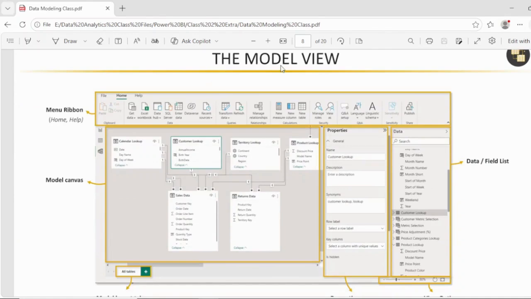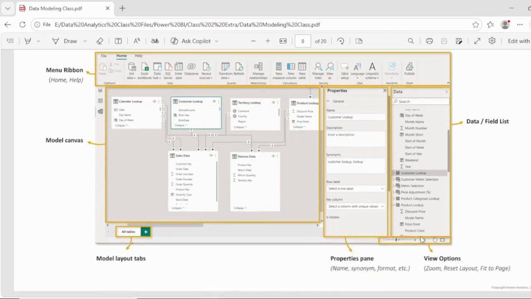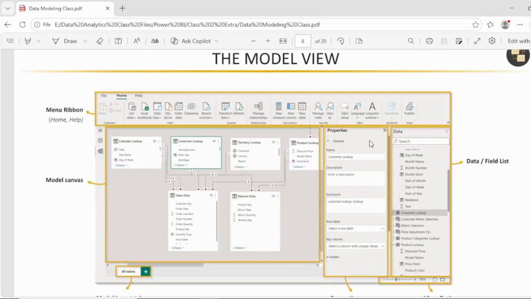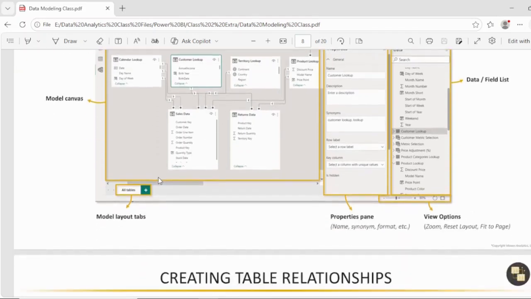Okay, so the model view menu is the ribbon. This is the ribbon, as you know already. The model canvas is this part, and this is the data field section list, and this is the view option, which can be used to zoom, and this is the properties pane. From the properties pane you can add anything from here and load it to the canvas section.